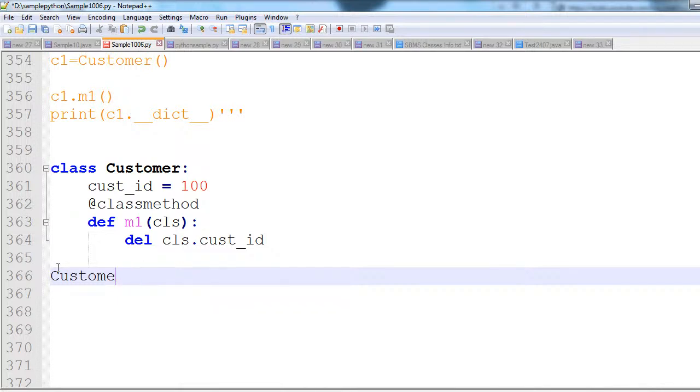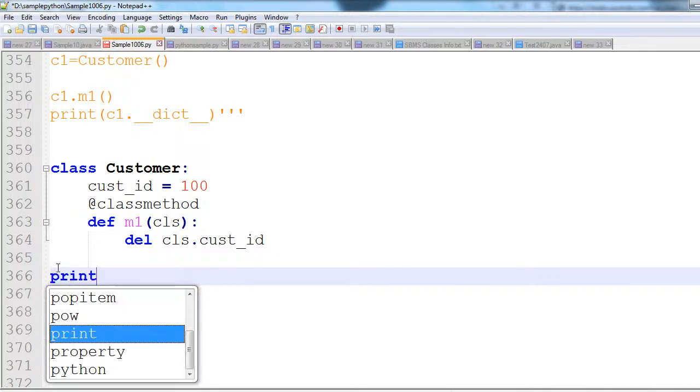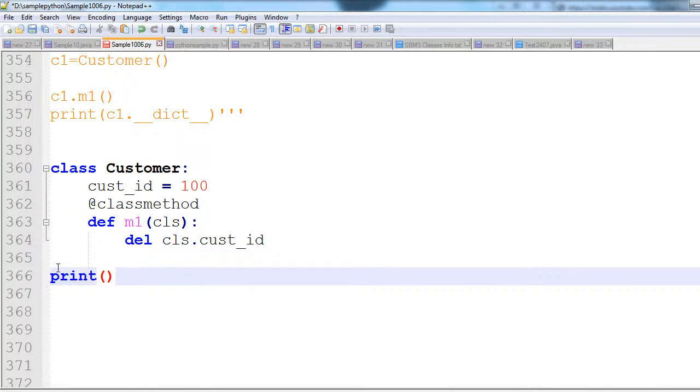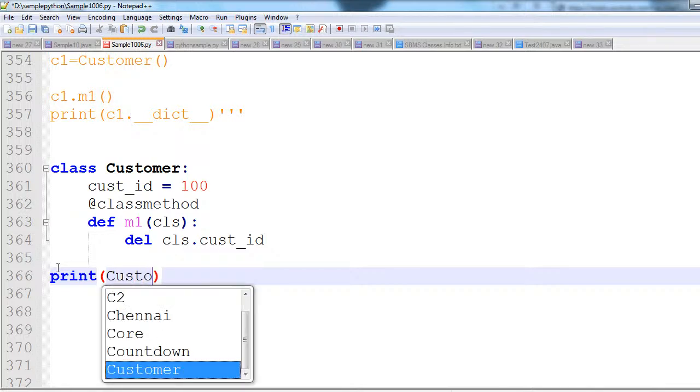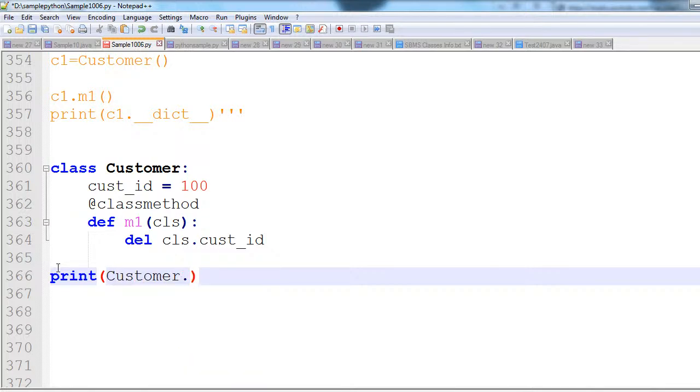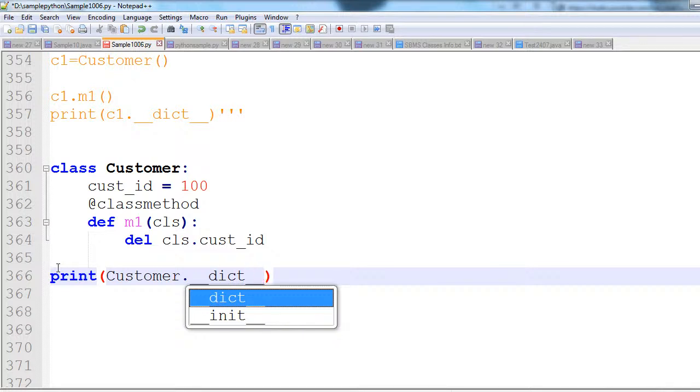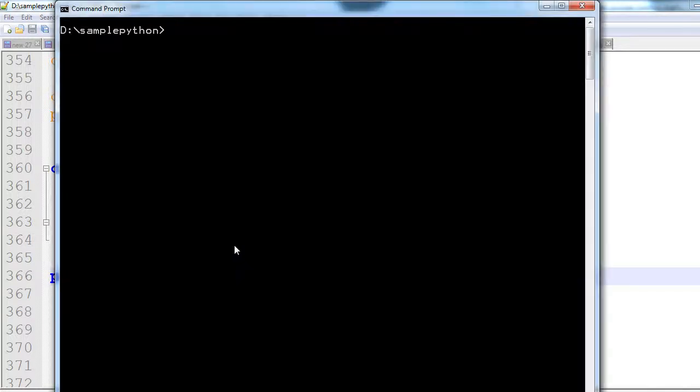See here, if you ask like this, print inside Customer what data is available, please print that data in the form of a dictionary. Inside the Customer what data is available, please print the data in the form of a dictionary. Now run this one, what will it print? python sample1006.py.